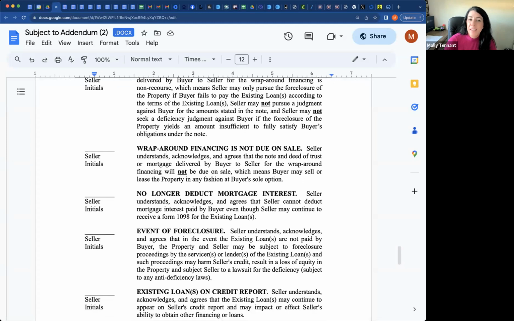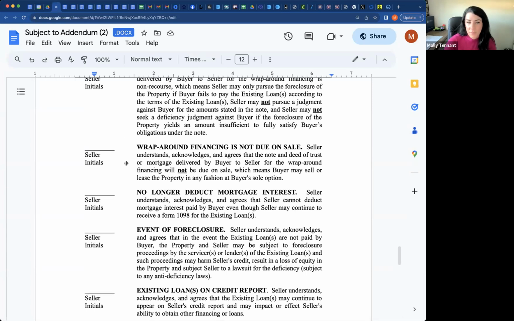The wraparound financing is not due on sale. So this is in the instance where you want to sell the property. Maybe you want to wrap it. Maybe you want to sell it on a lease option, right? You're going to sell it. Then you want to make sure that your financing you're getting from them is not due on sale, so they can't call it due. If that's not going to be your situation, you can just delete this section.